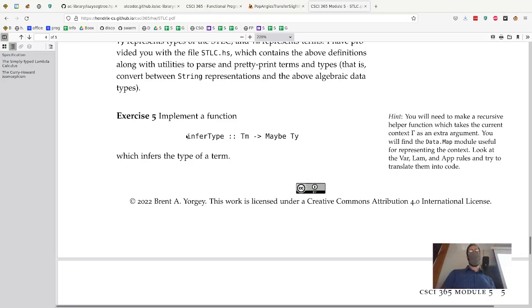That's what I'm saying here. Infer type is actually just going to be a single line of code that calls your helper function and starts it off with an empty context. The helper function is going to need that context, so as it's going through, if it sees a variable, it can look it up in the context and say, what type does this have? Does that make sense? That helps?